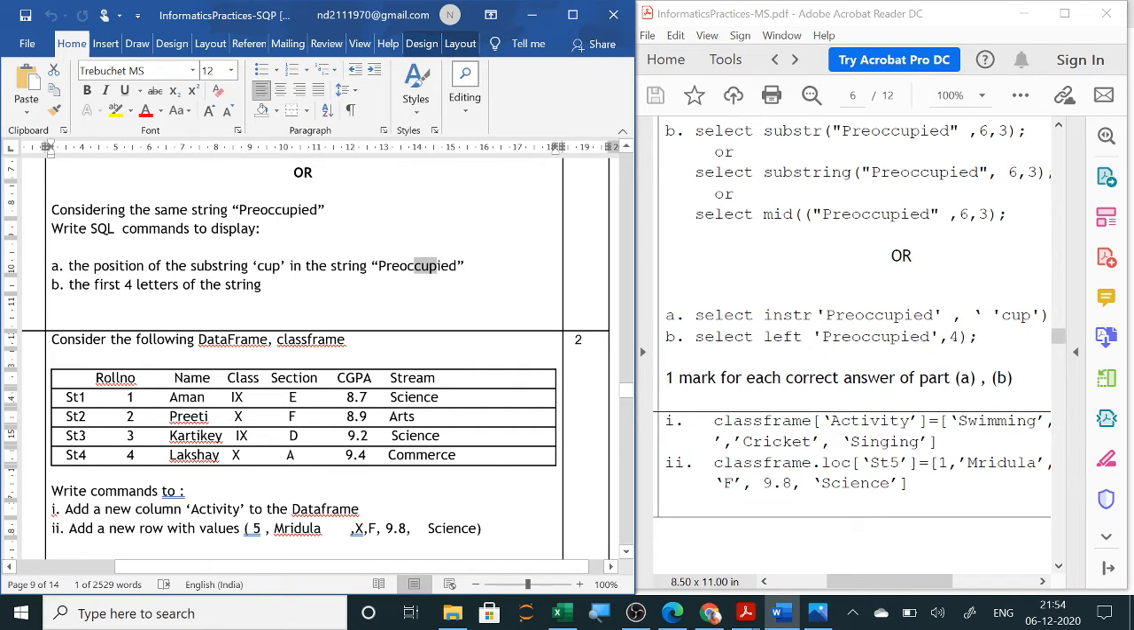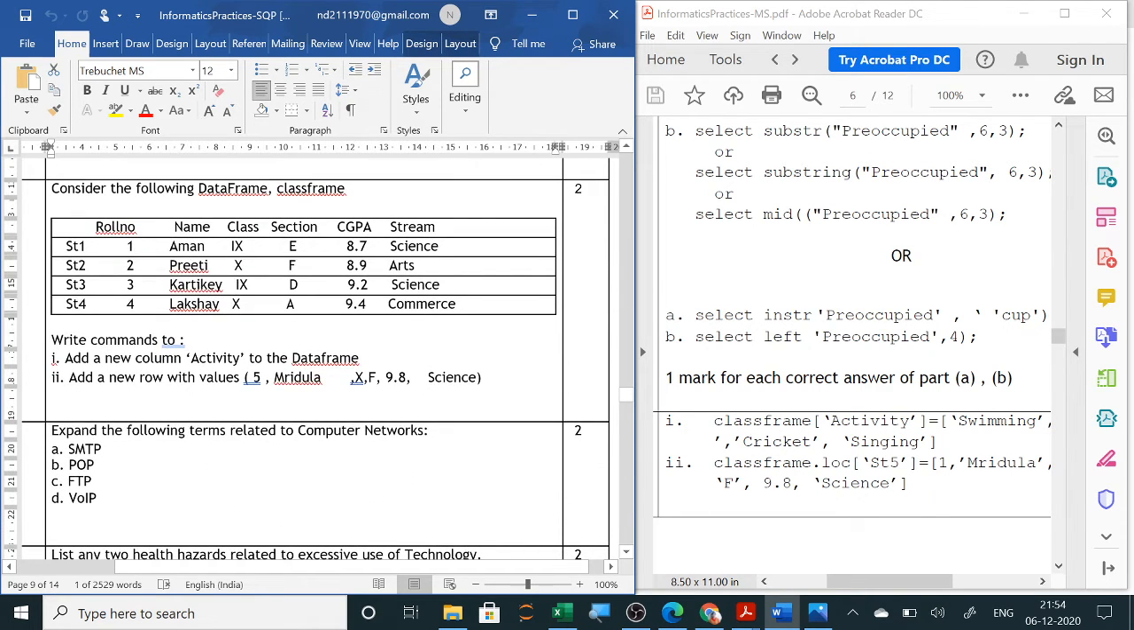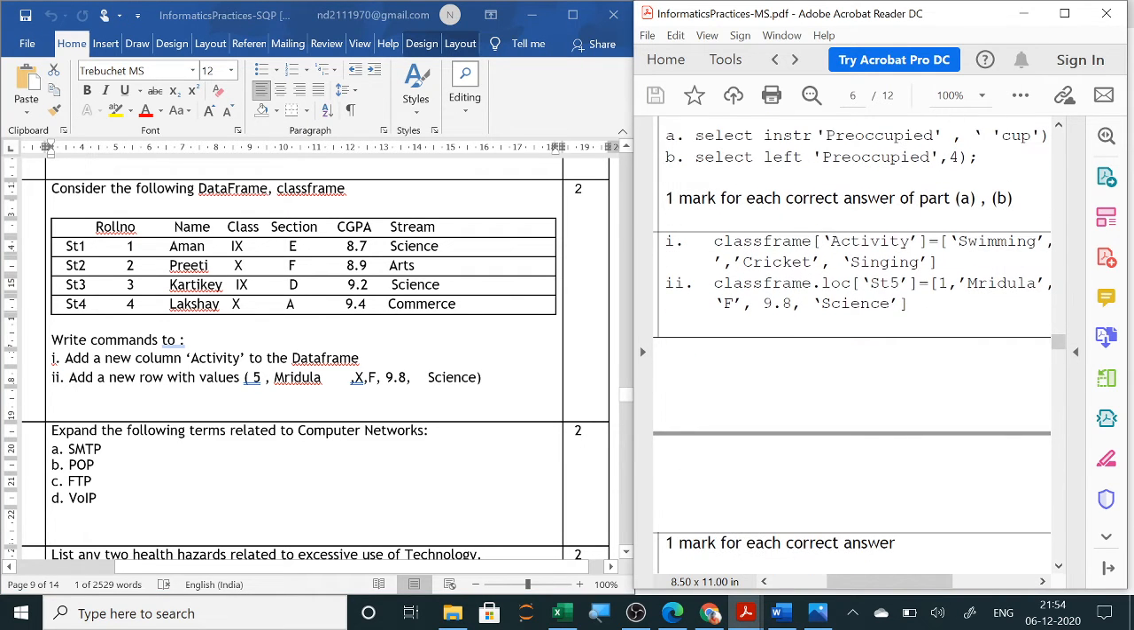The B part is the first 4 letters of the string. Now this is also very easy. Left, first 4 letters. You can use here substring or mid also. First 4 letters means 1 comma 4, or normally we are using here left also. Left will display the first 4 characters. So these functions are easy. You have already done substring, instr, left, right, mid. So from this, even you have seen at the end also 5 marks question also.